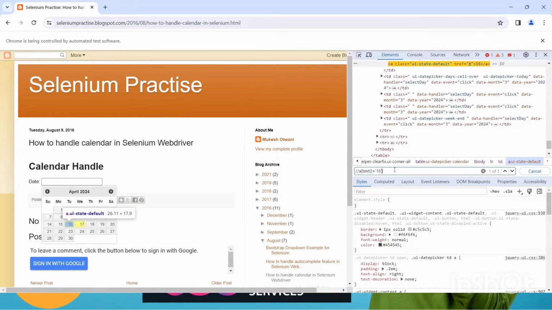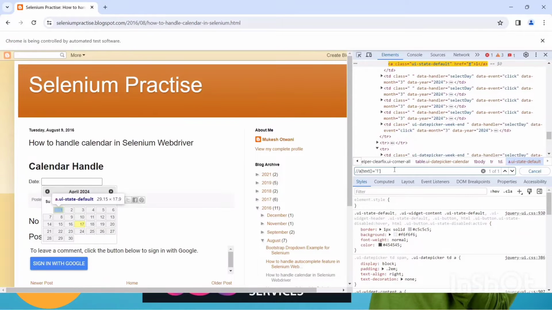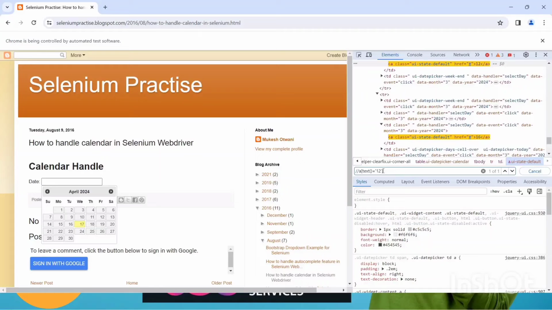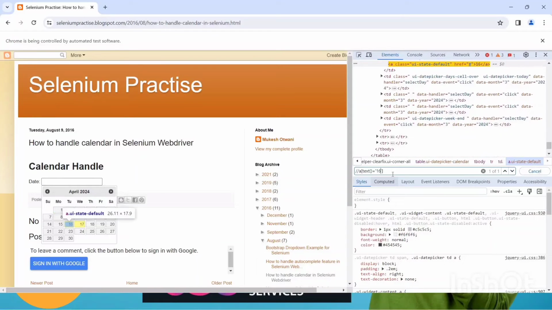If I want to select any date, I can do it. If I give 1, you can see this 1 is highlighted in blue. If I give 12, then 12 will be selected. So this is parameterized, not an issue. As of now we have to select 16, so give it 16.